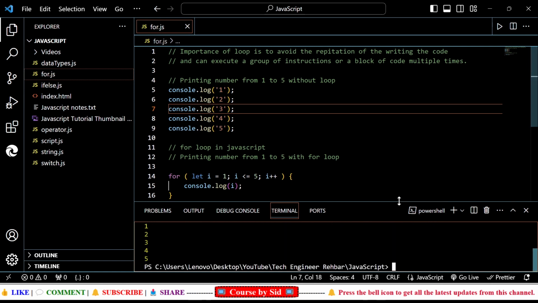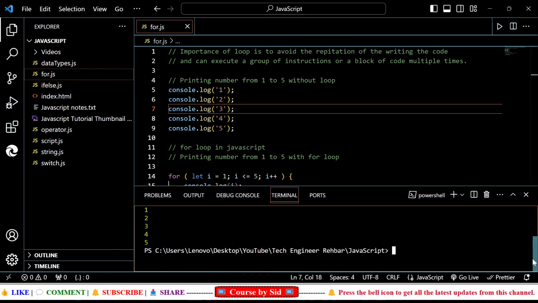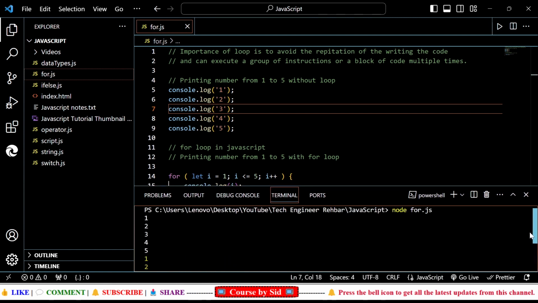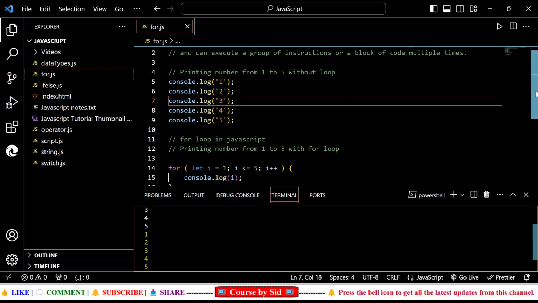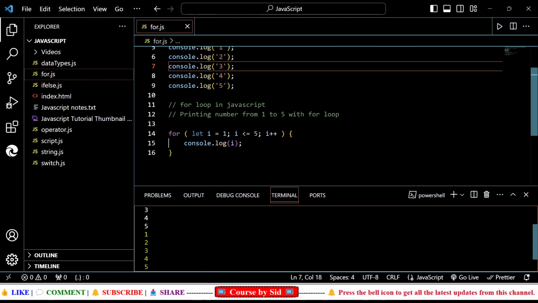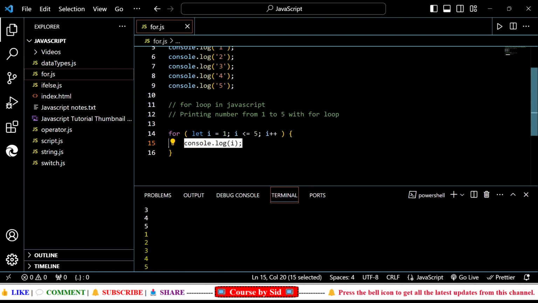So here on my screen you can see that this has given the output as 1 2 3 4 5, and it is showing in yellow color also. Basically, this is printed with the help of this for loop. My point here is to explain that you have written these 5 lines, and in the for loop you have written just one console log statement.